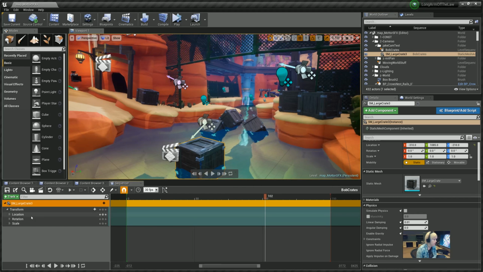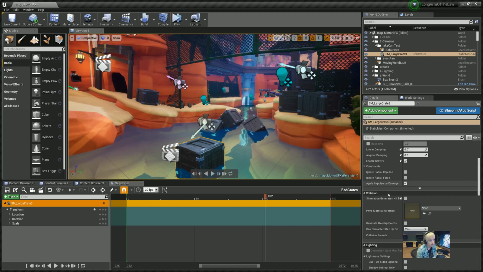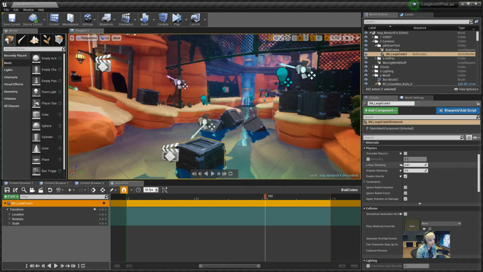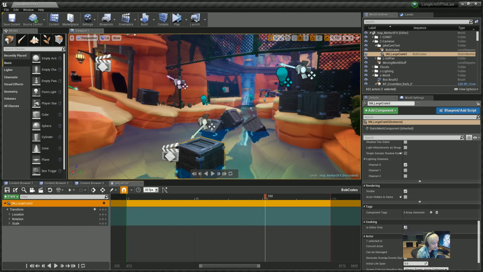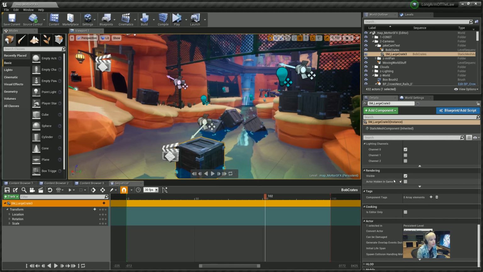Everything that you see here is also mirrored over here in the details panel that we're used to seeing. If you look all through this details panel, you can see this little icon here. These are things that you can key over into your sequencer. Say you don't want something to be visible, you can go in here and there it is. You can hide the actor in game and key that.